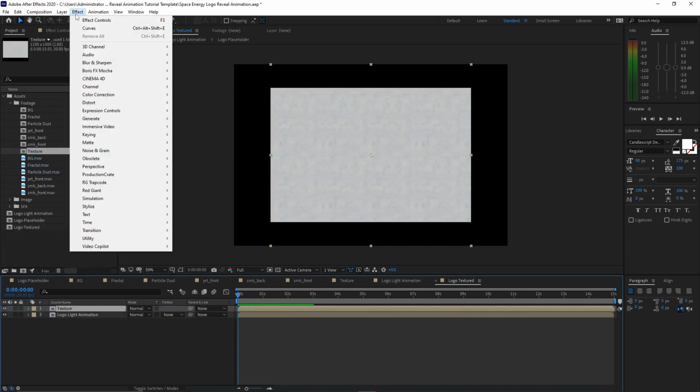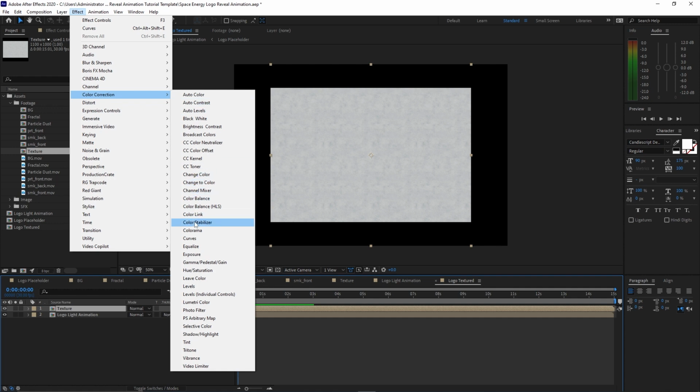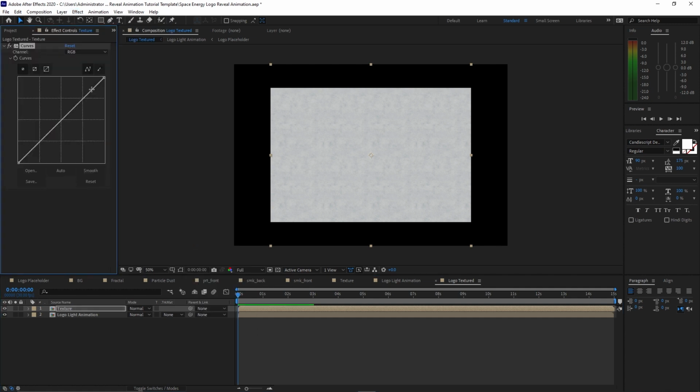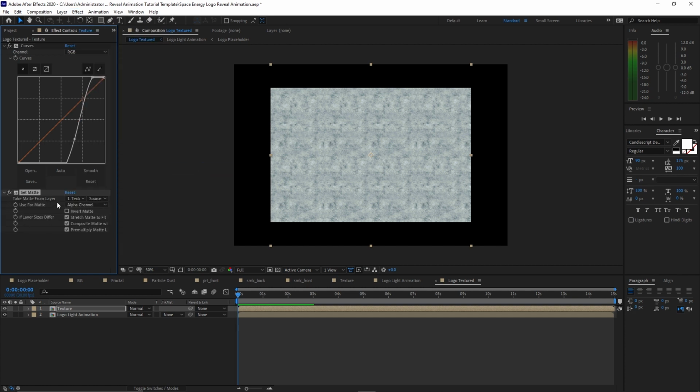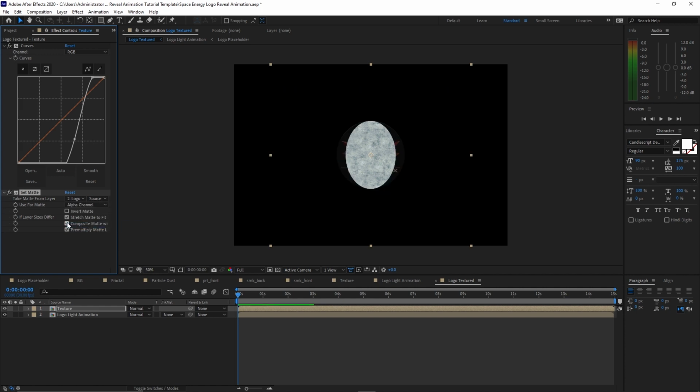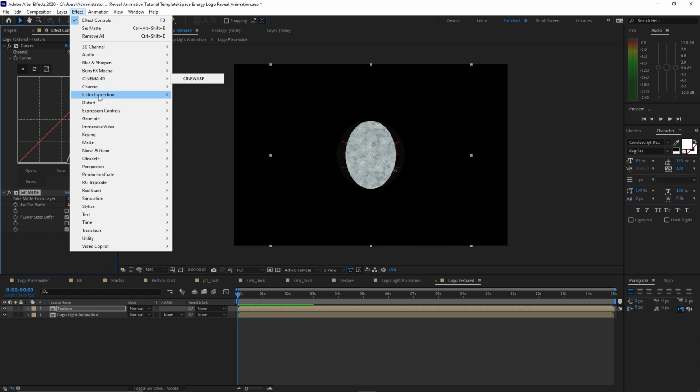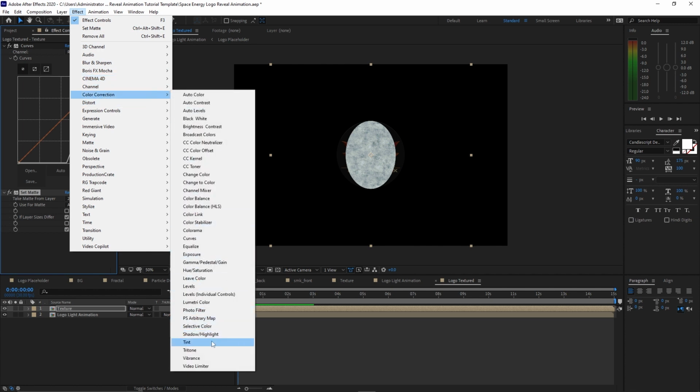Go to Effects and Preset, go to Color Correction, add curves. Change the curves like this. Go to Effects and Preset, go to Channel, Set Matte. Change the take matte from layer to logo light animation and check this composite matte with original. Go back to Effects and Preset, go to Color Correction and add tint.